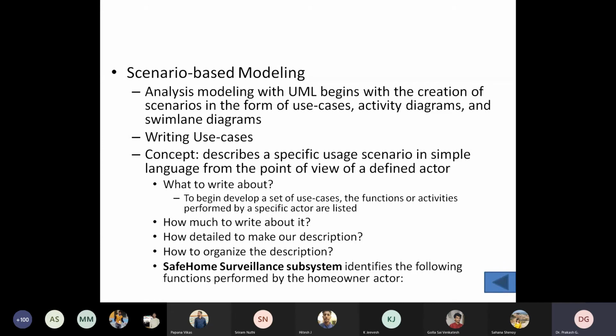See, this kind of problem you are not having for your project. Why? Because it was given to you. The use cases were written and given to you. So you are not describing any specific usage scenario for your project.